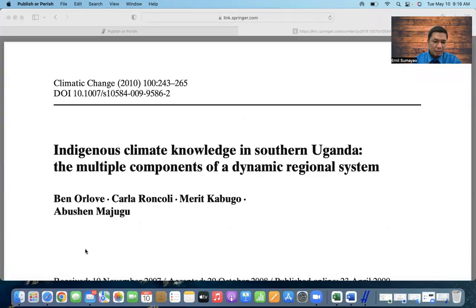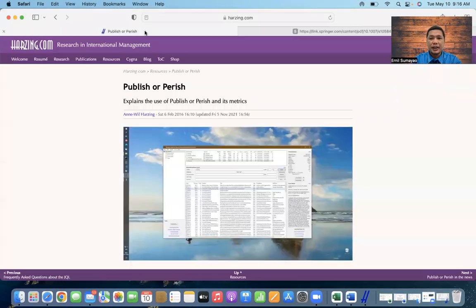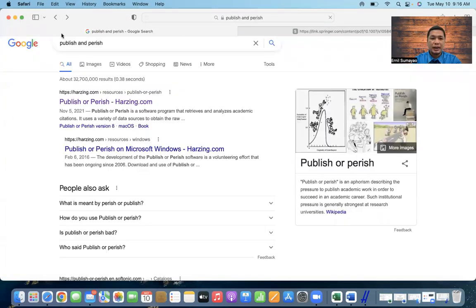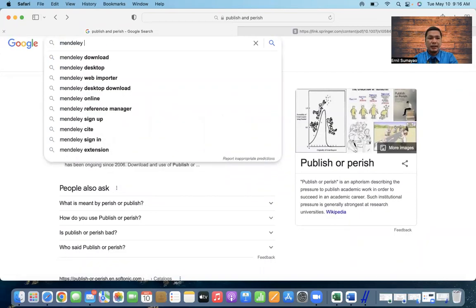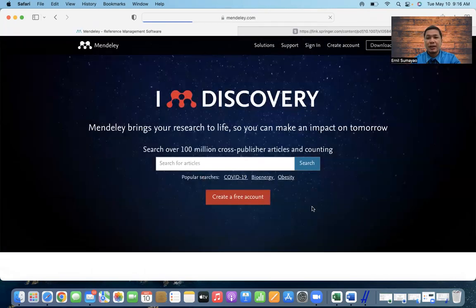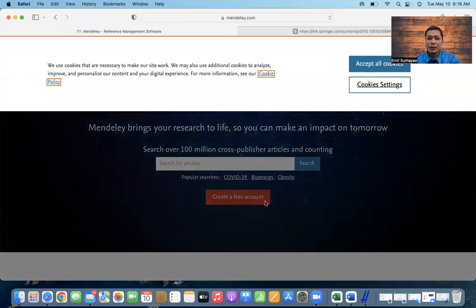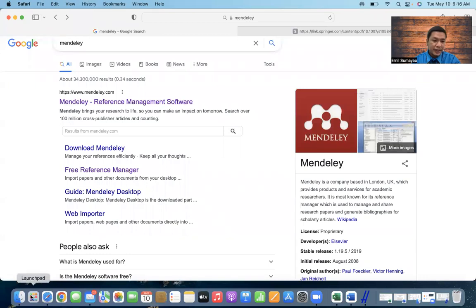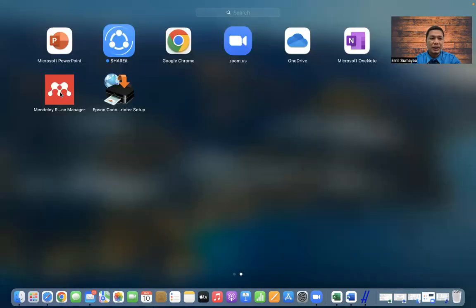Aside from Publish or Perish, another tool is Mendeley. I don't know if you're familiar with this, but I also use it. Mendeley is reference management software. You click this and download the software, and after you download, install it, the same as with Publish or Perish. Then you also need to create an account. I will show you how the Mendeley system works.